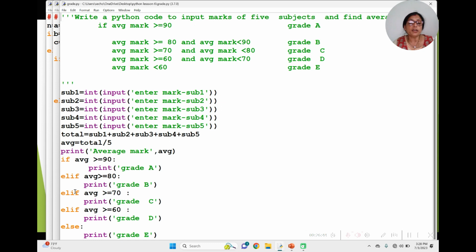Here just see, we are using so many if statements, because how many conditions are there? There are 5 conditions. The first one is your if, then 3 are elif, and the last one automatically will be the else statement. Since it is 80 to 90, there is no need to give the range and less than 90, because automatically if the first condition is false, it will come to the second condition.